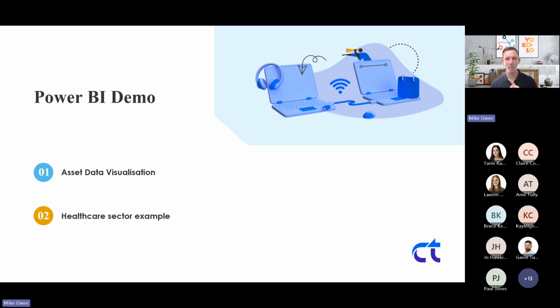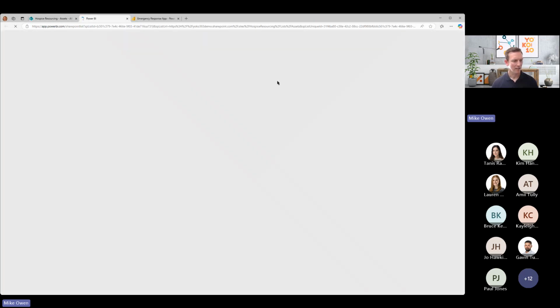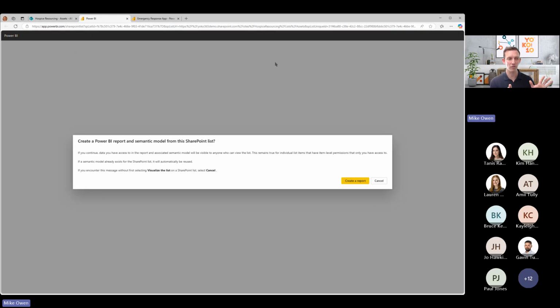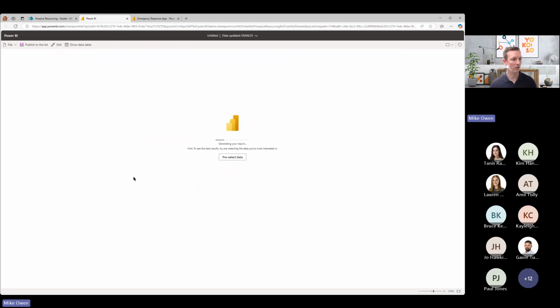So let's take a look at a basic example to start with, and I'll also show you a pre-built Microsoft healthcare example as well. Let's go back to our asset list, and from within the asset list, I want to be able to integrate this with Power BI. So it says, oh, you can visualize this list. Okay, let's have a look. Now, this is going to put together a very basic report for me. It's going to have a look at all the data.